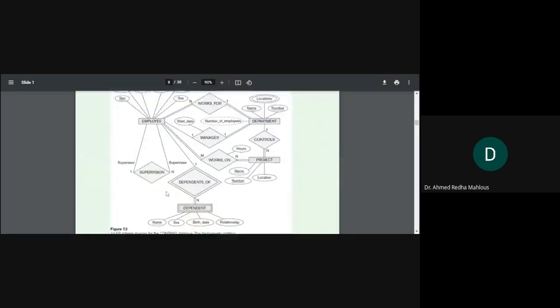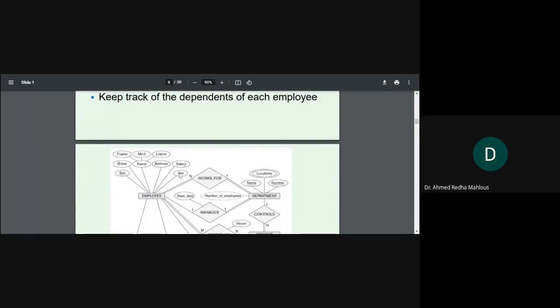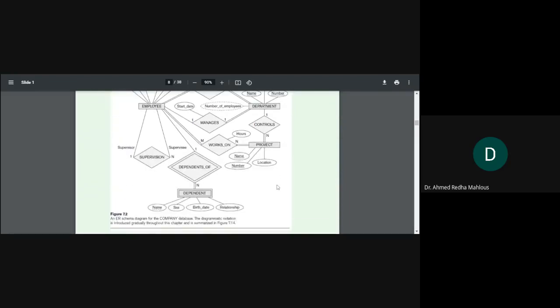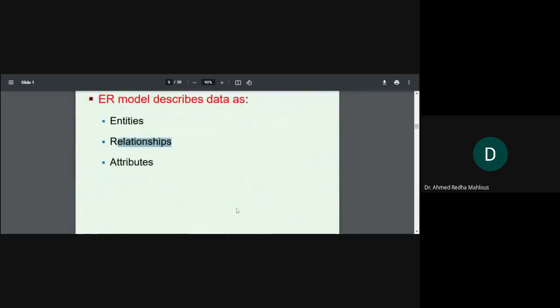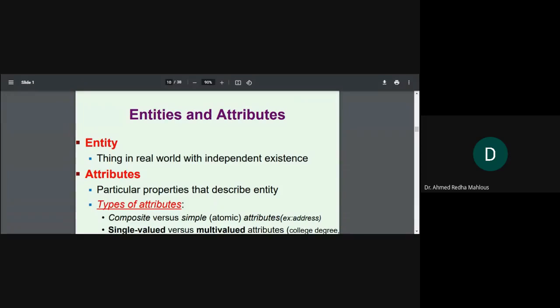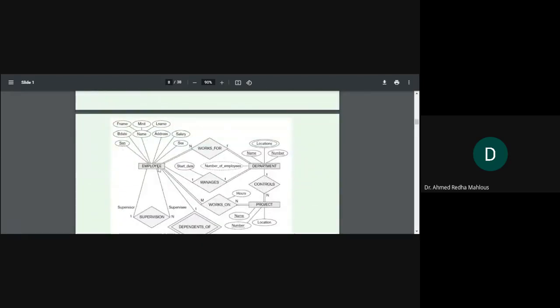Attributes: employee has attributes such as salary, address, whatever. Department has attributes: name, location, number. Dependent has attributes: name, sex, birthday, relationship. So these are the attributes. And we have already defined the entity: something taken from the real world with independent existence. The employees, those people, exist whether the department exists or not. They are human, they are persons, they exist in the real world. They are independent. The department is independent of the employee, the project is independent of the employee, and so on.